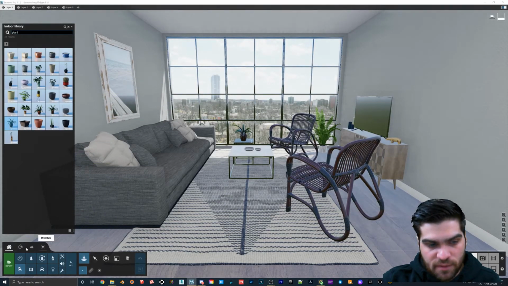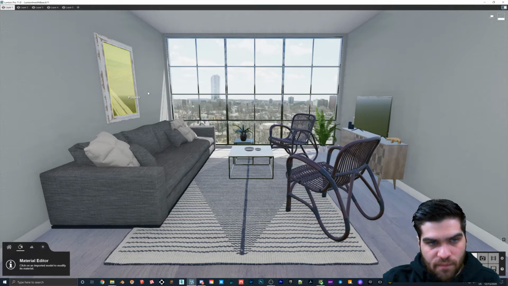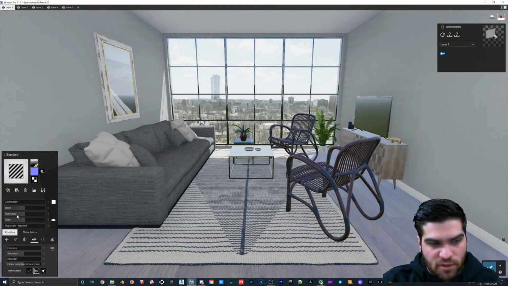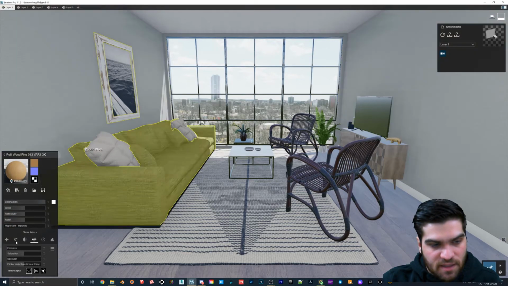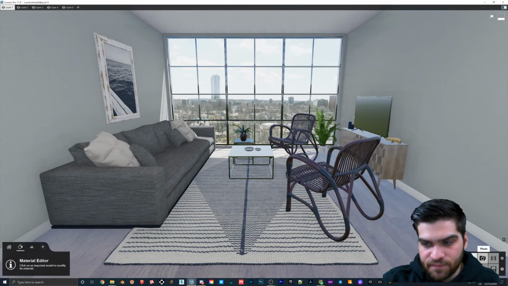I actually didn't change this one. So with this, I don't want this to be too reflective, so this is just going to come right down, but that's all we should really have to do with it. And then this, I guess I'll just pull that down, but that's fine.